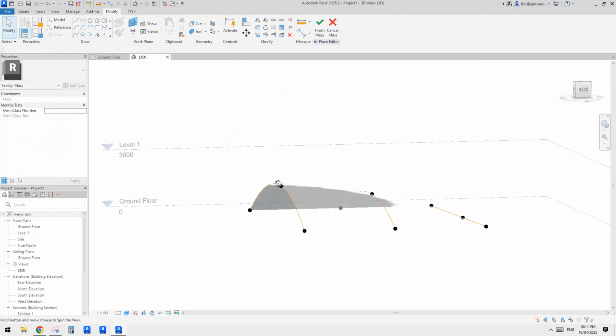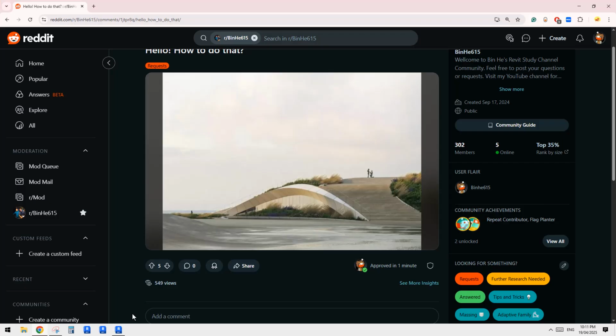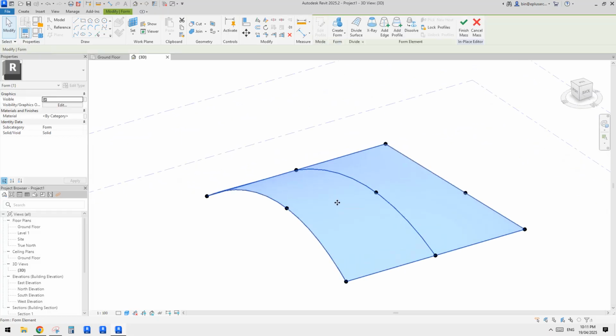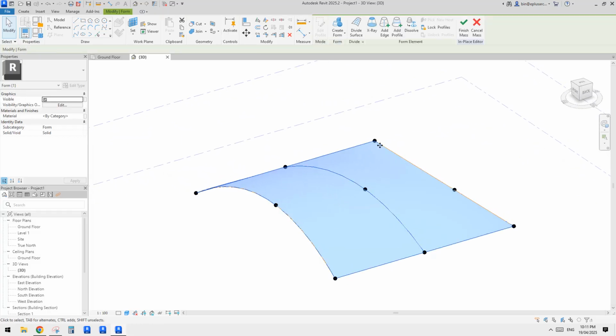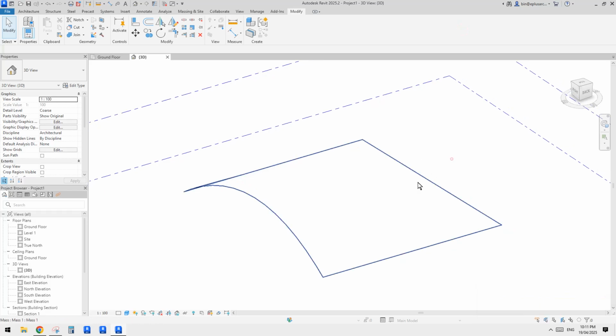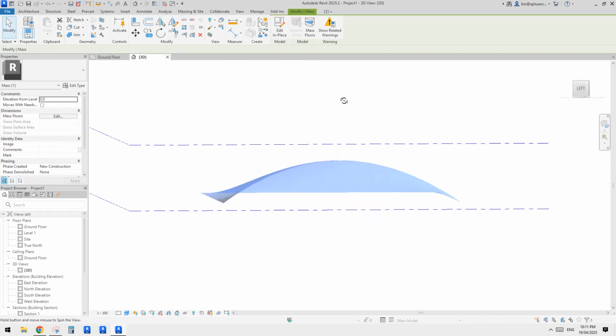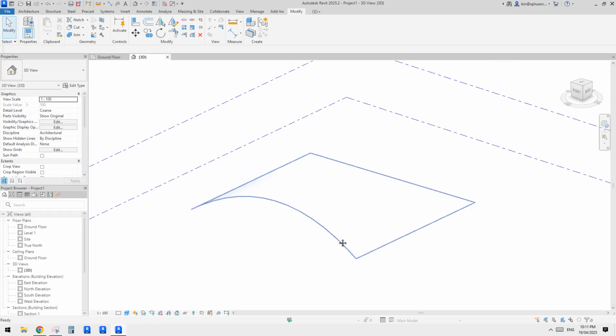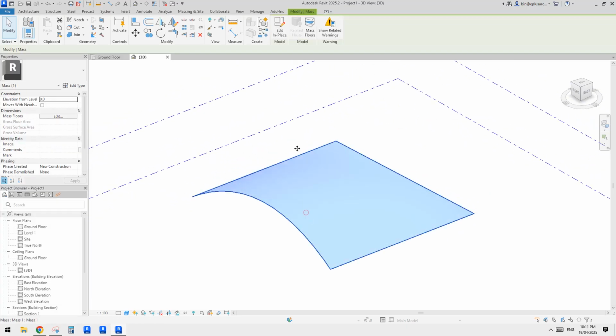Okay, so now we have this, right? So let me think. Finish this mass. So now we have something here, right? I'll change it to shaded. Oh, yeah, because of the material.